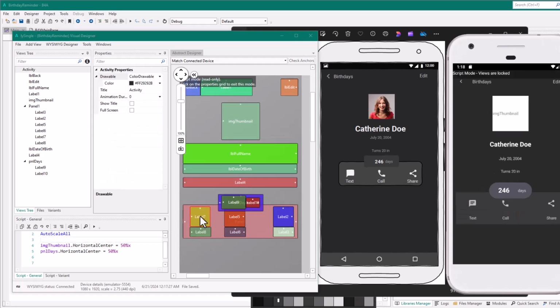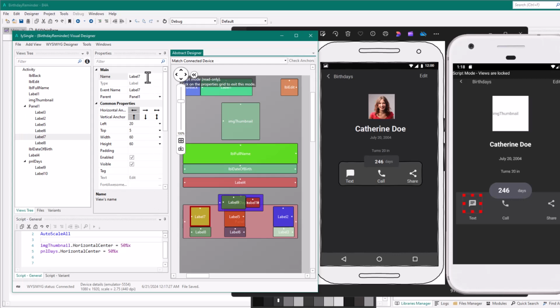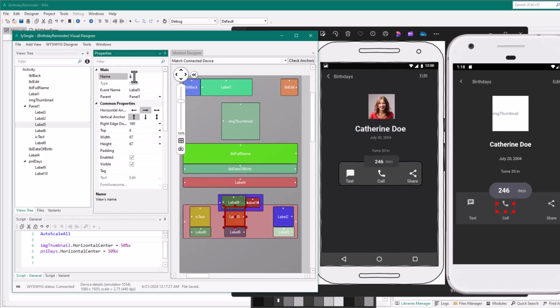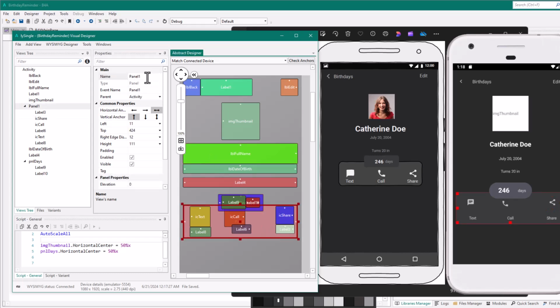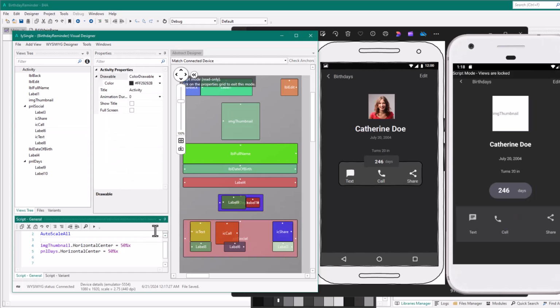First, let's name the icons. So let's say icon IC text. Then this one IC call. This one IC share. The panel will be panel social. Okay, let's try and center this a bit.